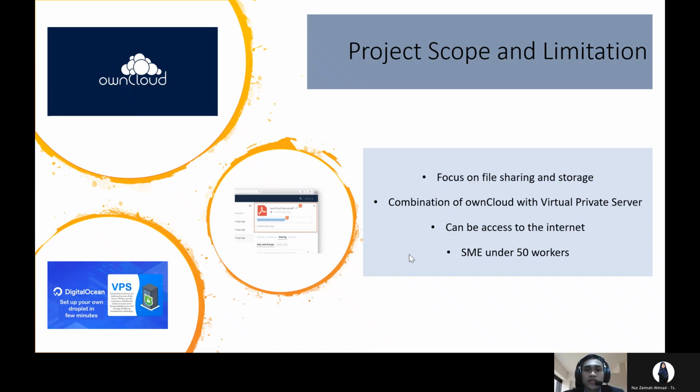For the project scope and limitation, it focuses primarily on the file sharing and storage service for SMEs using Owncloud deployed through VPS, Virtual Private Server. It is integrated with VPS in order to achieve the aim, which is cloud storage that can be accessed anywhere and anytime, as long as there is an internet connection. This project targets organizations with fewer than 50 workers. It also tests the capability of the Owncloud software, since it offers a community edition, which is a free edition.